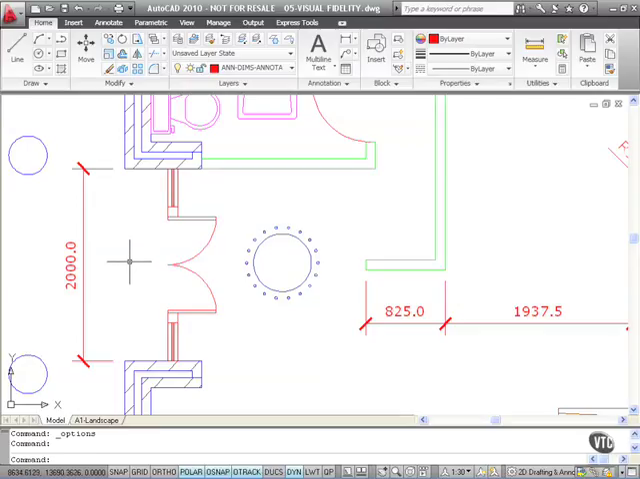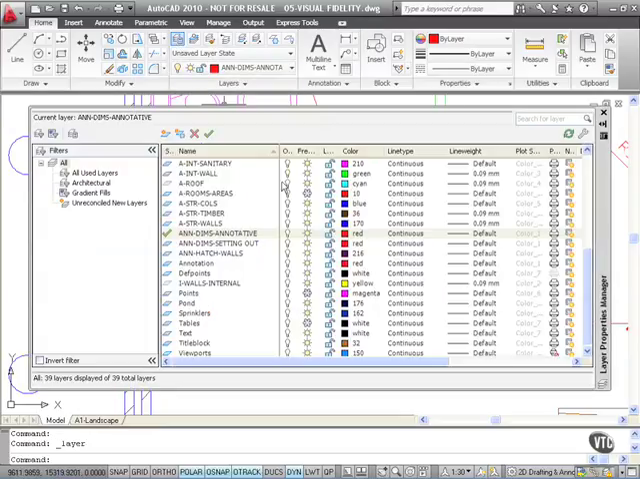Now, if I hover over that dimension again, you'll see there in the box that comes up the layer. The layer is annotation. Now, I can't show you what AutoCAD's going to do with an annotative drawing because I'm running AutoCAD 2010, not AutoCAD 2005. But I can demonstrate what happens using the Layer Properties Manager. So, go to the Layer Properties Manager. All our dimensions are on this annotation layer here.